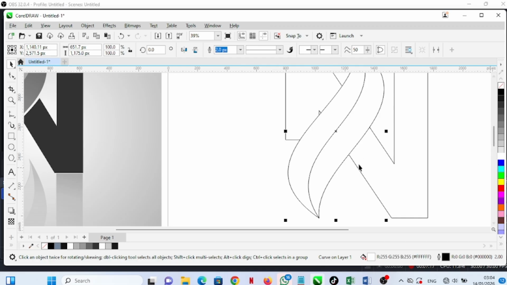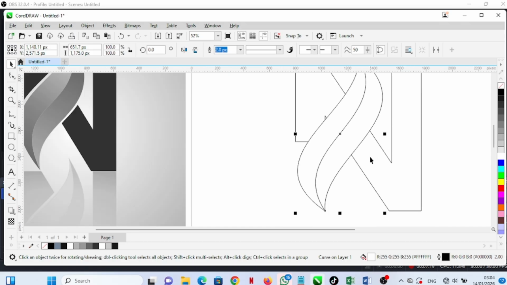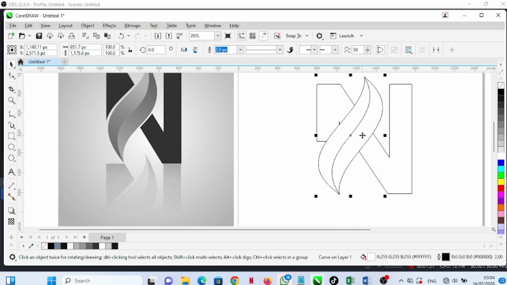Now duplicate, make that particular shape become two by clicking on it. Hold your shift key, drag it to this section, then right click.